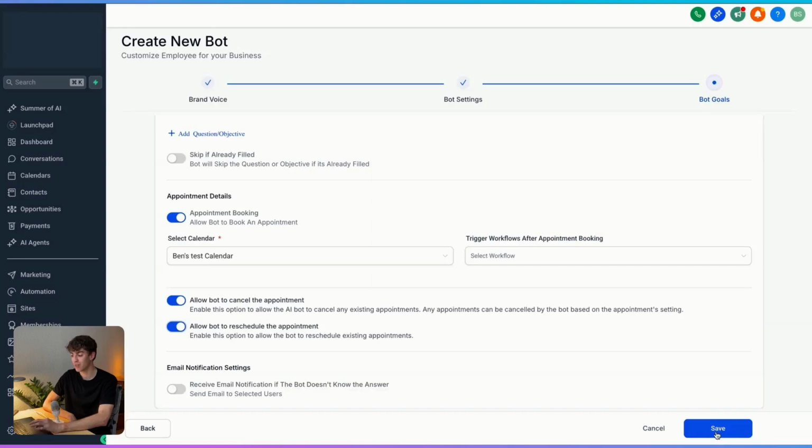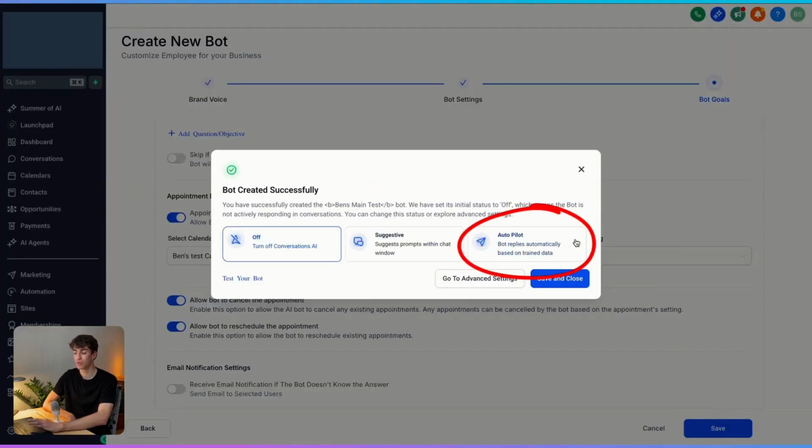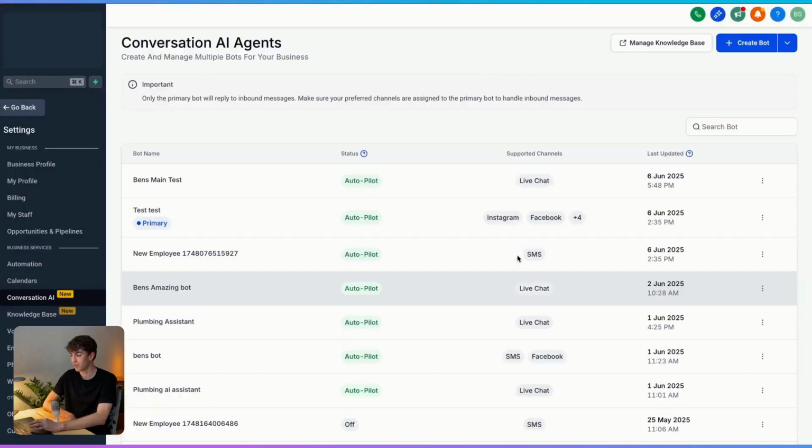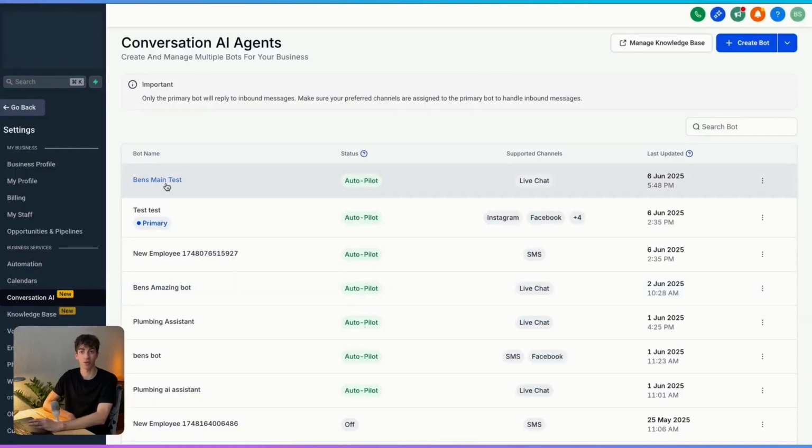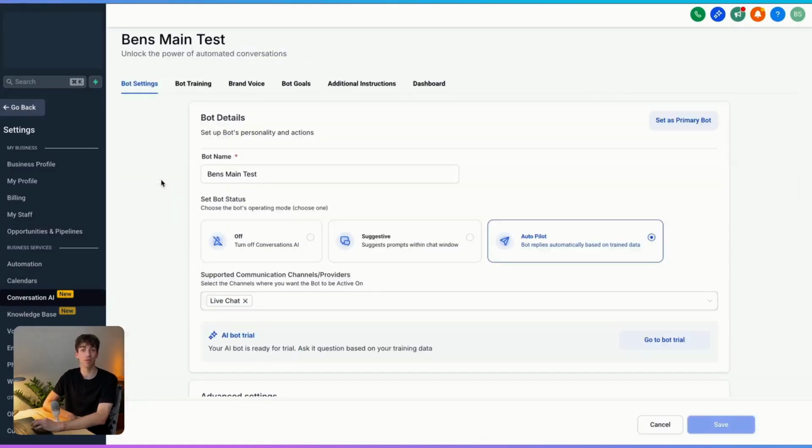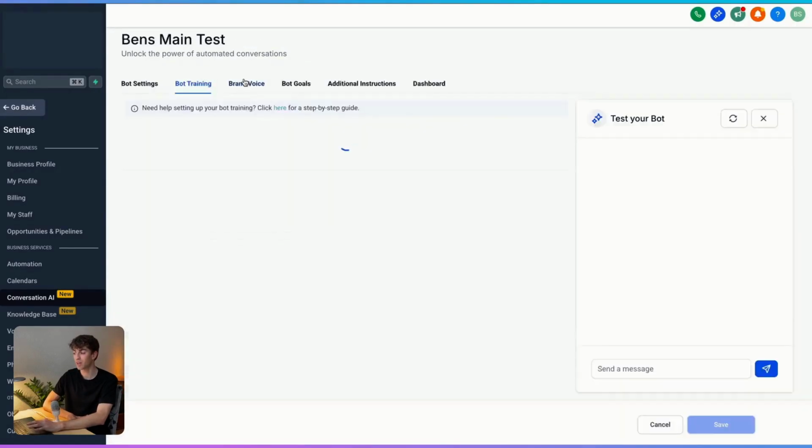And then when you click on save, come up here to autopilot, which just means that any inquiry that comes in, the bot will take care of it. So when I click on autopilot and say save and close, you'll see Ben's main test has now been created. If I want to see the advanced settings, all I have to do is click on it, where it's the same information as before, but I can refine it if I would like.